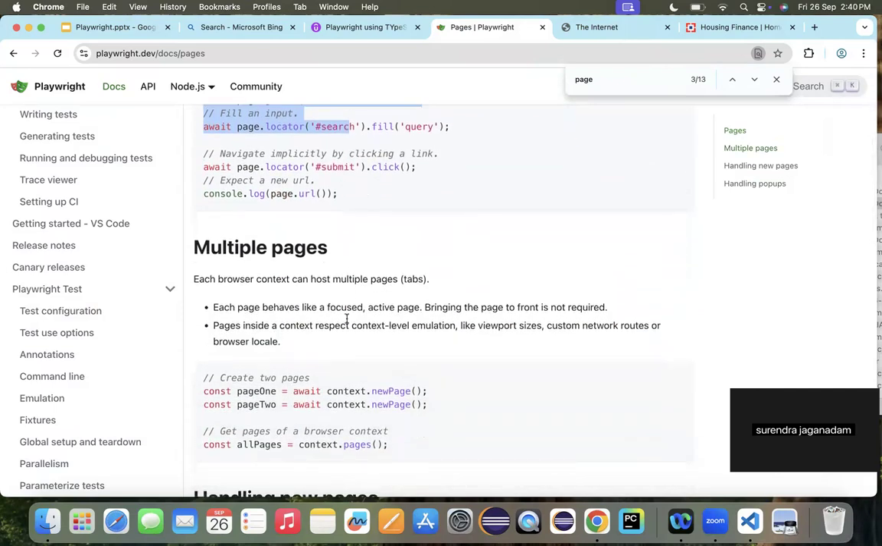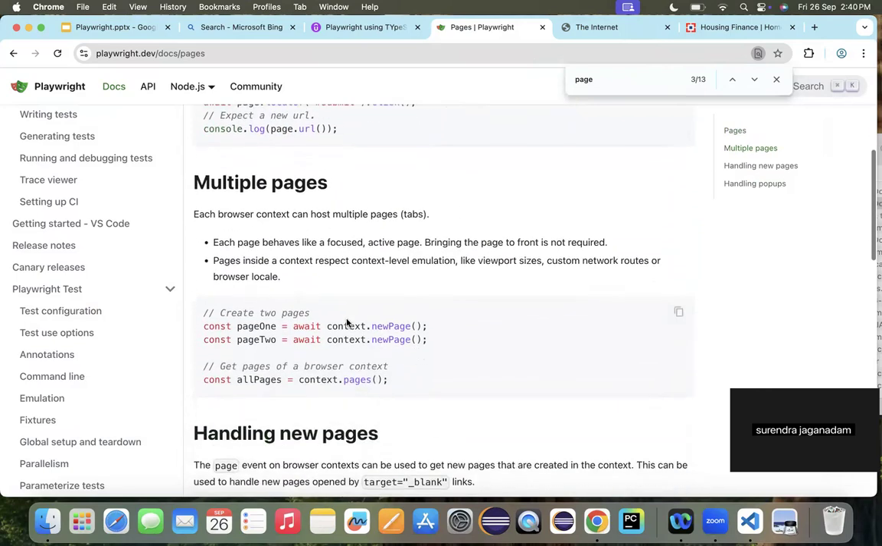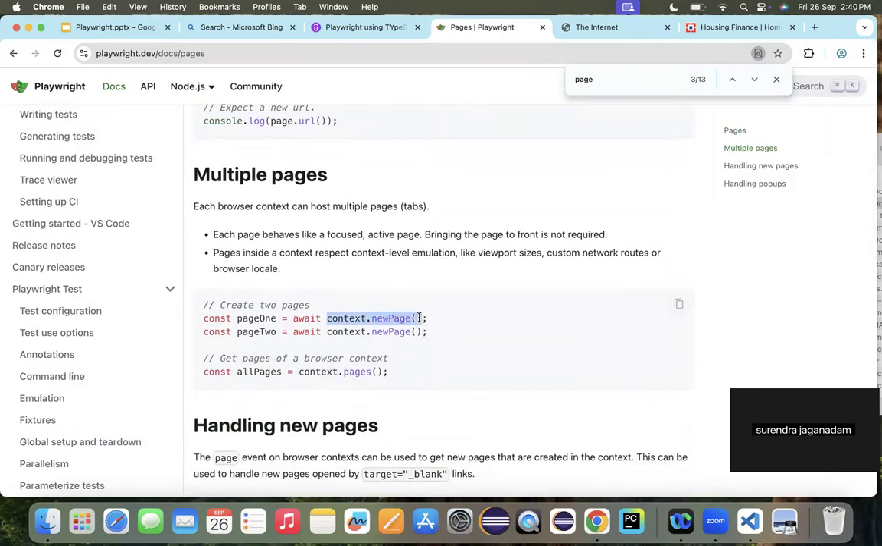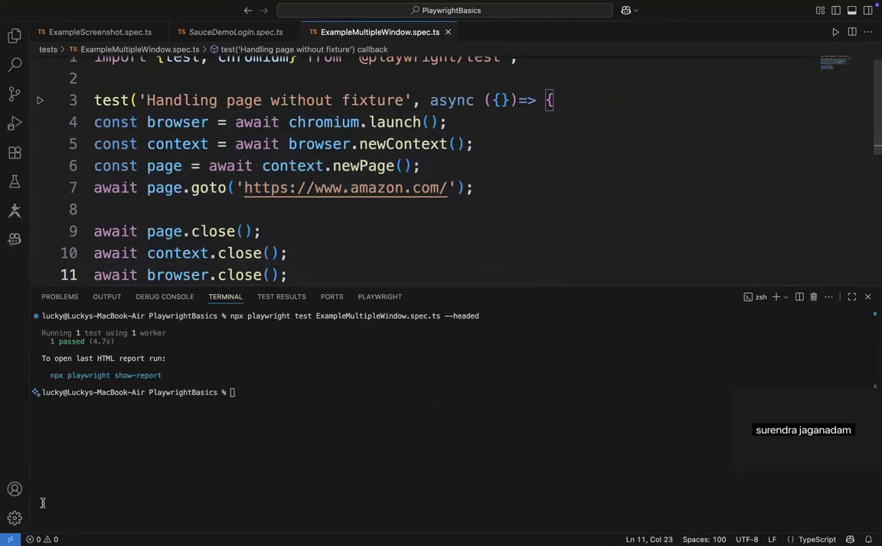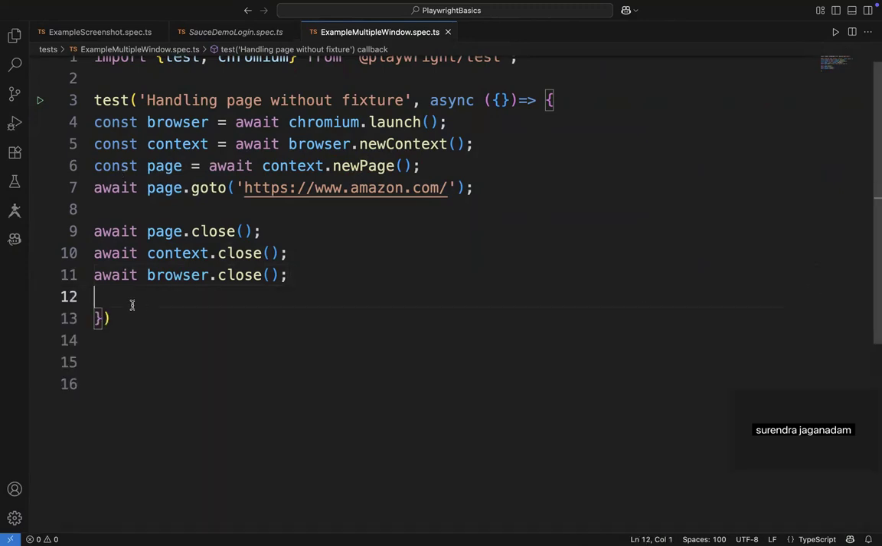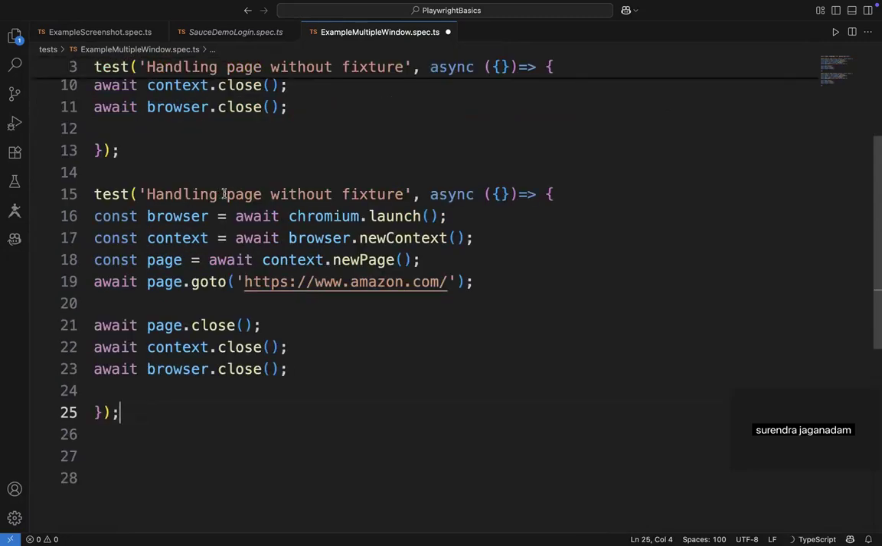And here, using the same context, you can create any number of pages. If you look at this particular line, basically it's creating one page. You can create any number of pages using this particular context. That's fine. So let me copy these lines of code and paste it here. Creating multiple pages with the context.